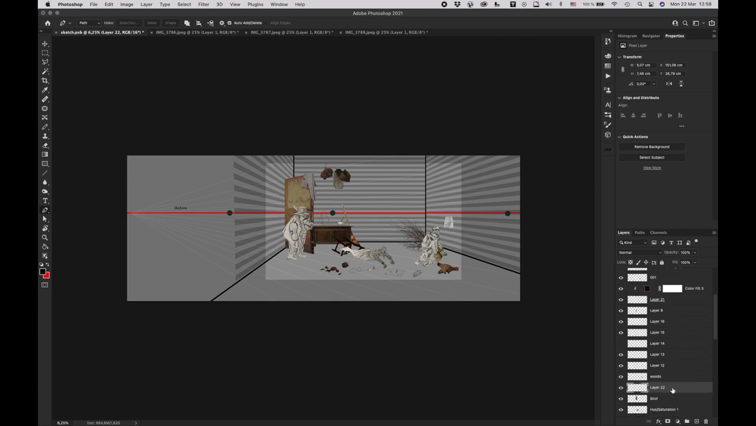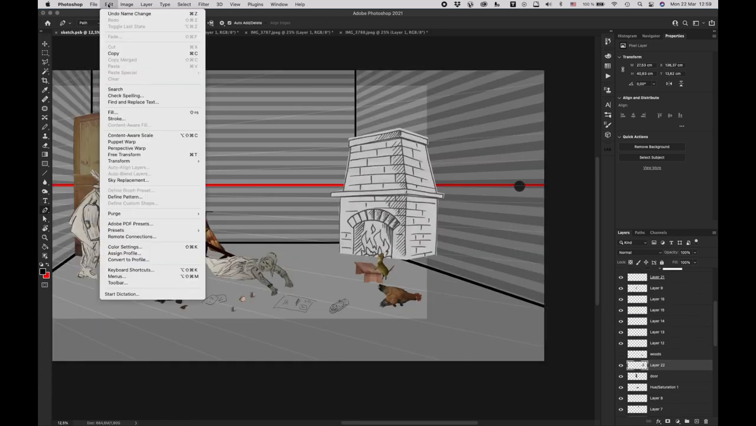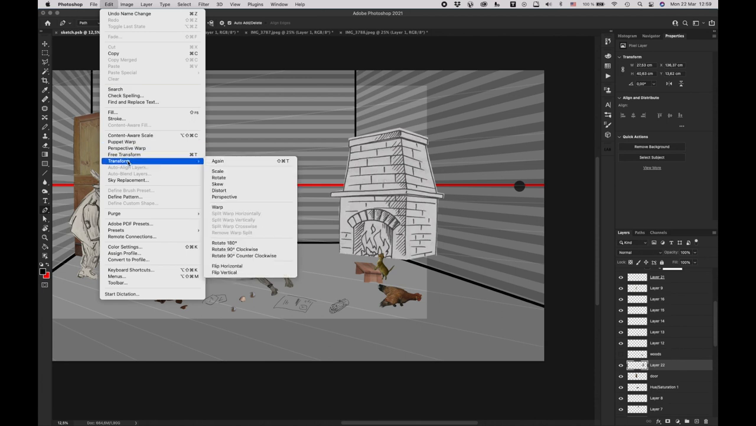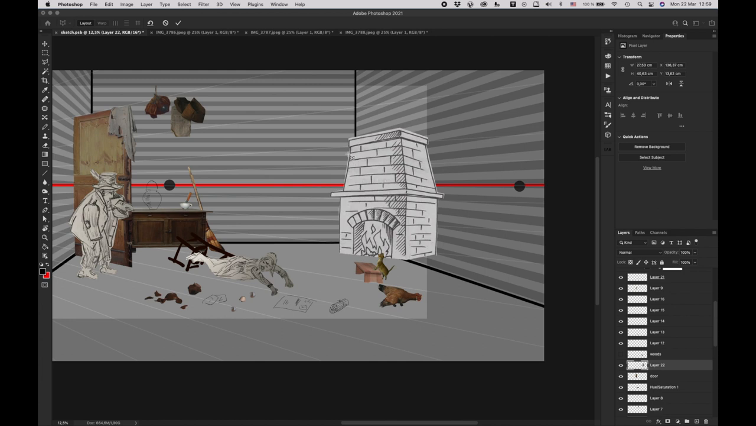In this place, behind the boy's back, will be a fireplace. I did not find a fireplace on the internet. Therefore, I found a drawing of a stove and placed it behind the boy's back. I will give the stove a more irregular shape using perspective warp tools, so that it is located along the vanishing lines.